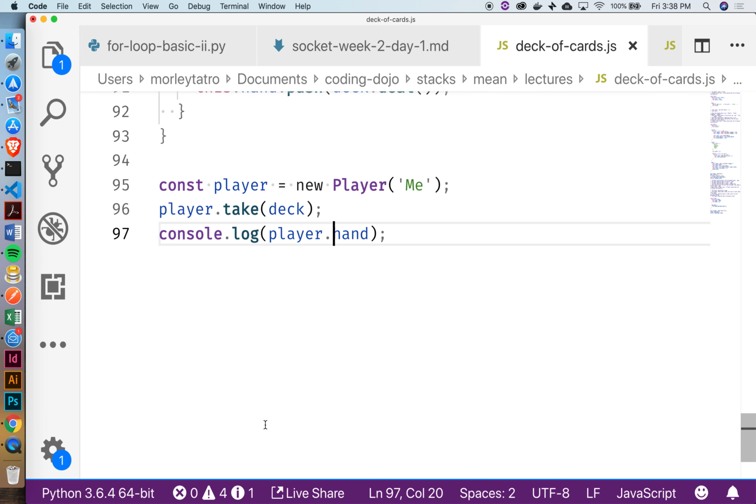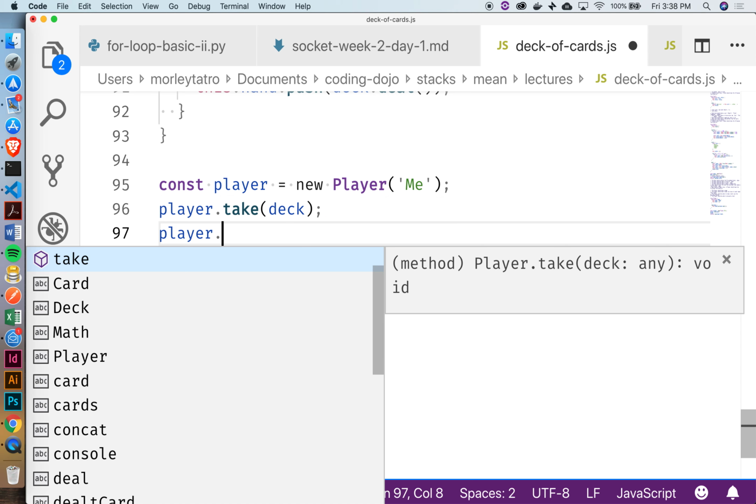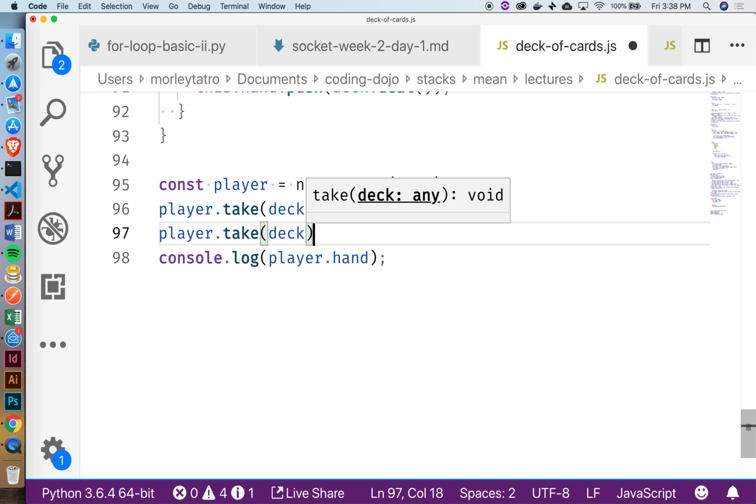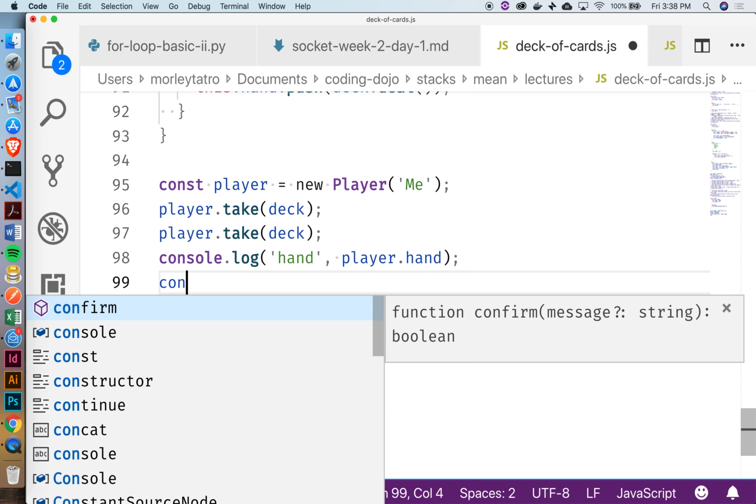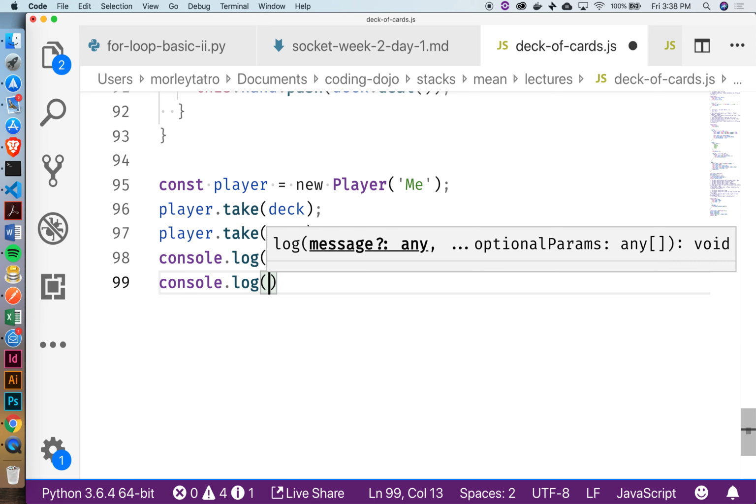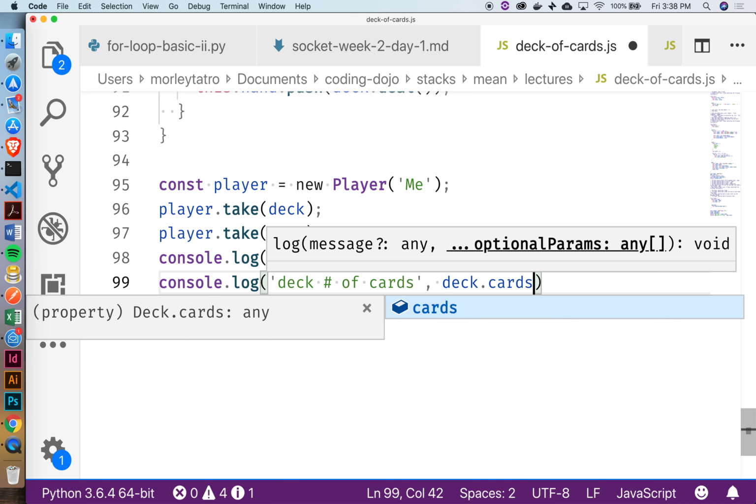Let's say he's playing blackjack, so he's just going to start out with a couple cards. So we'll do that one more time. Player.take. And then I'm going to log a couple things. So we'll just say this is the hand, and then we'll also log the deck just to see where that is. So we'll say deck number of cards, and we'll say deck.cards.length.